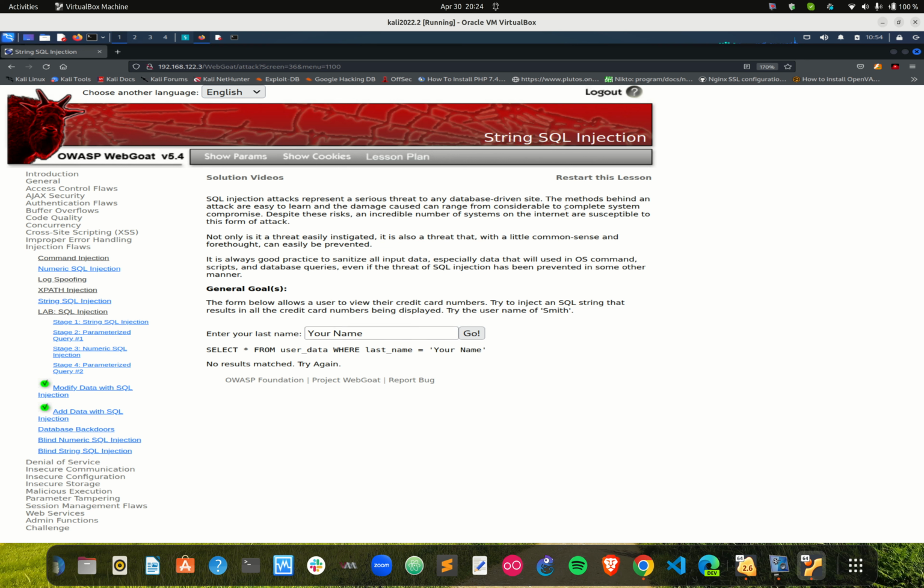In string SQL injection, here we can see the query: select star from user data where last name equal to your name, means we put whatever the username is, and it will get the data for that particular user. And star means all the data from the user data table. So if we want to manipulate it and gather all the data from user data, instead of last name equal to this or last name equal to that, we can use SQL injection.